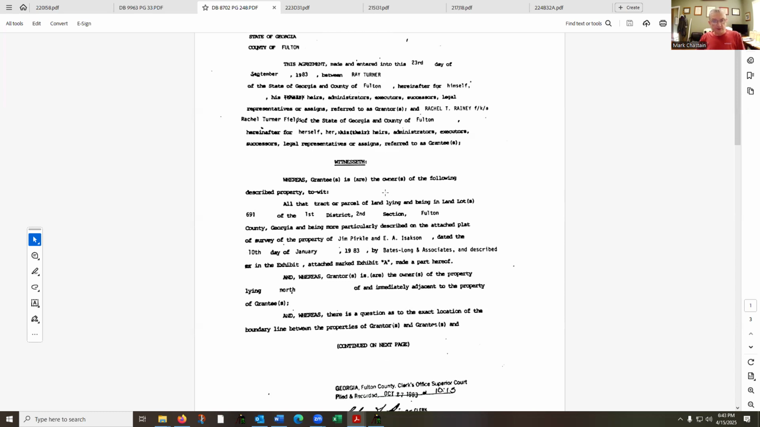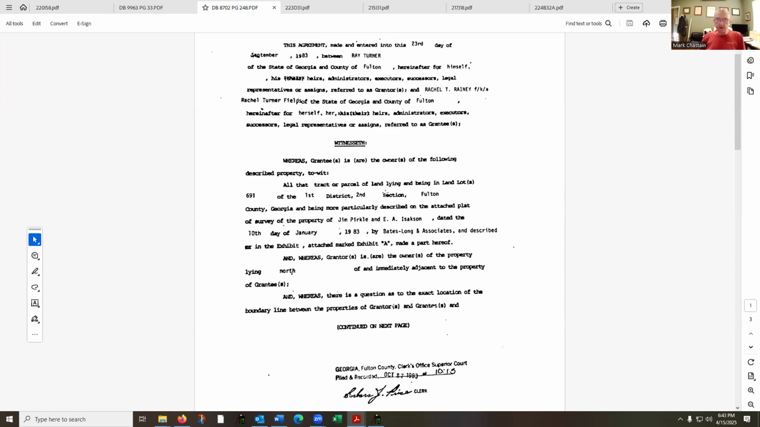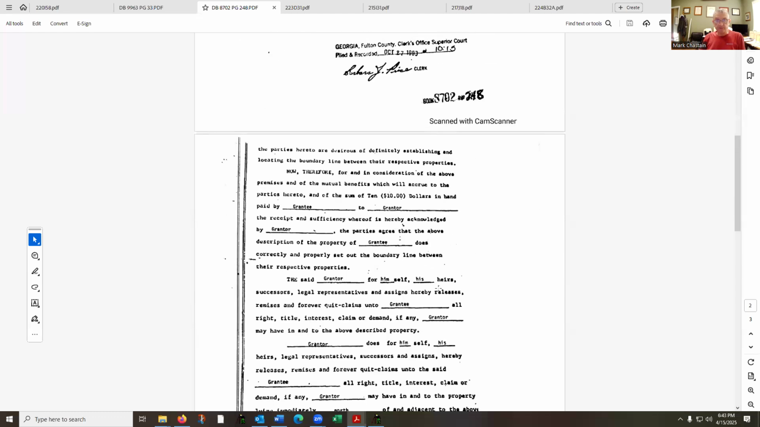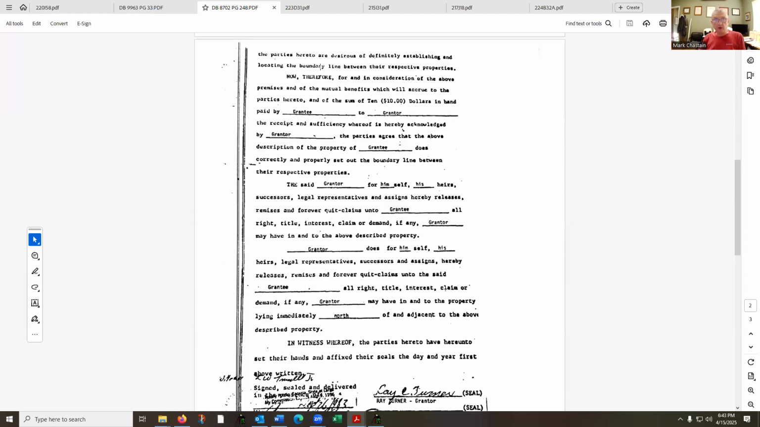Boundary line agreements we won't dwell on too much. We studied those last semester. Basically, what they're doing is saying the boundary line is more particularly described on the attached plat, made by Perkel and Isaacson, Exhibit A, which is the boundary line that they are agreeing to. It says, whereas there is a question as to the exact location of the boundary line between the grantor and the grantees, the parties hereto are desirous of definitely establishing and locating the boundary line between their respective properties. Now, consideration of $10, blah, blah, blah.